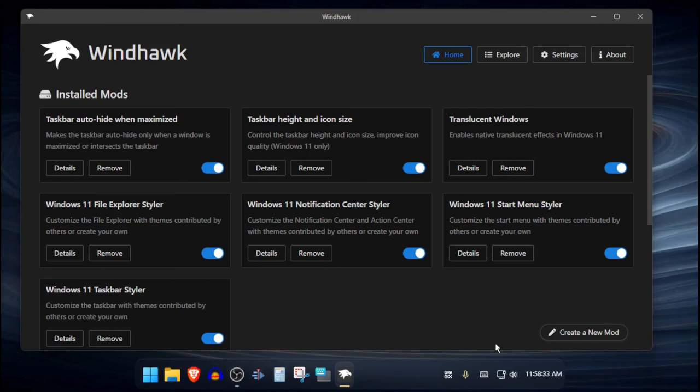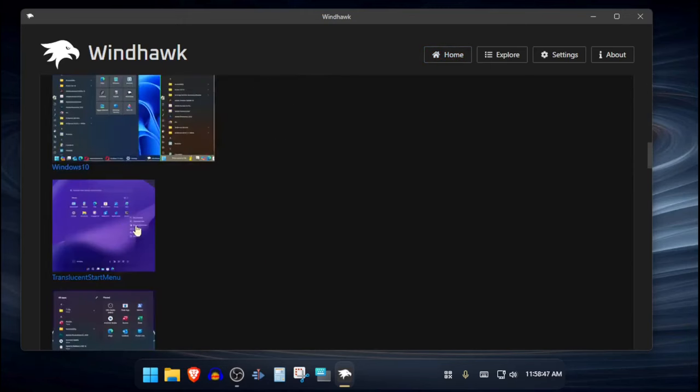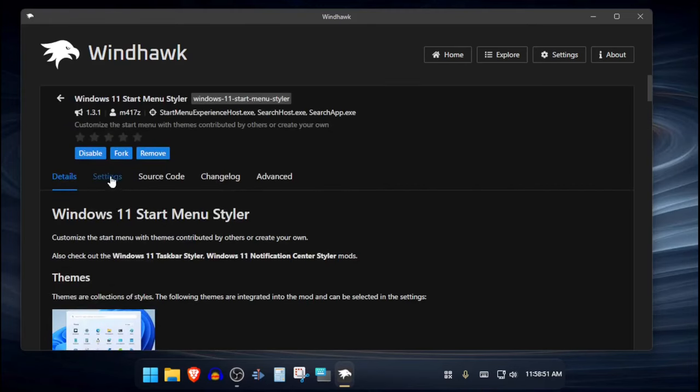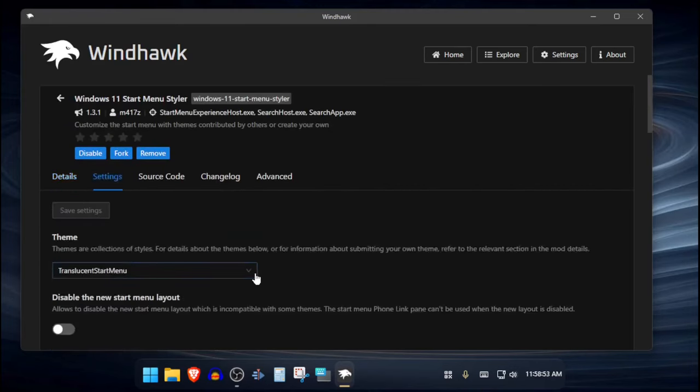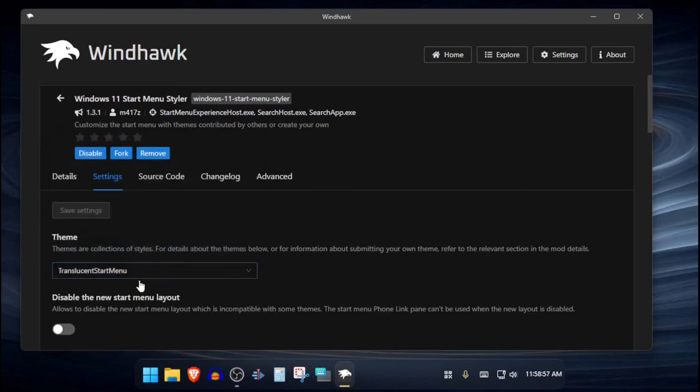Now let's go into the style. It's a start menu styler. Right here, you would download it, and here's some examples you can do. Of course, I'm running the translucent one right here, and you would just go to settings and set it on that. As you can see, once again, there are other settings. So, and again, it's whatever you want to use right there.